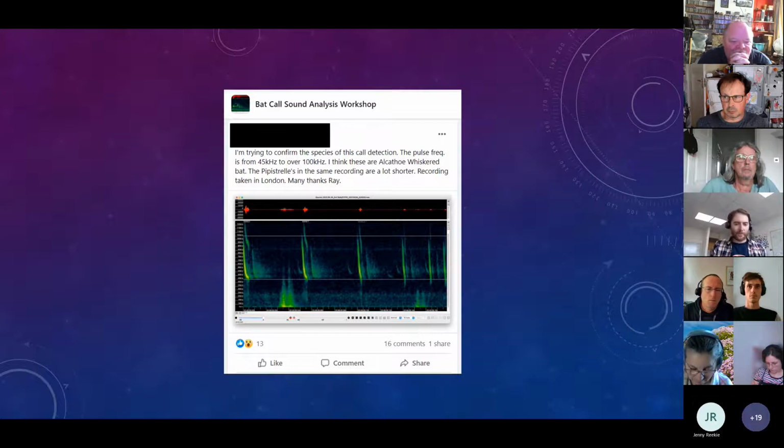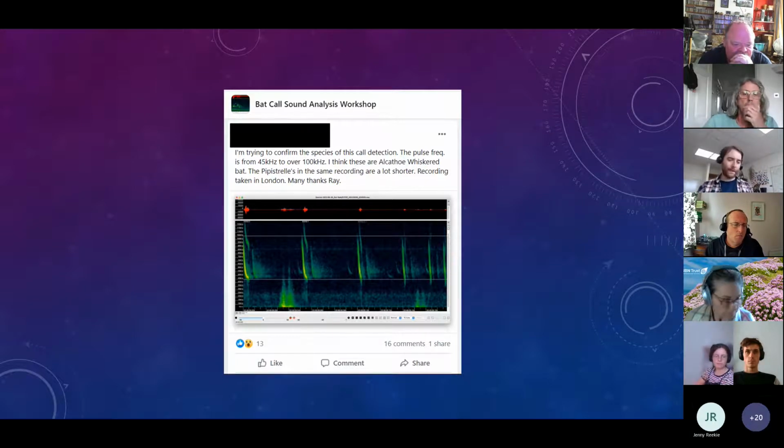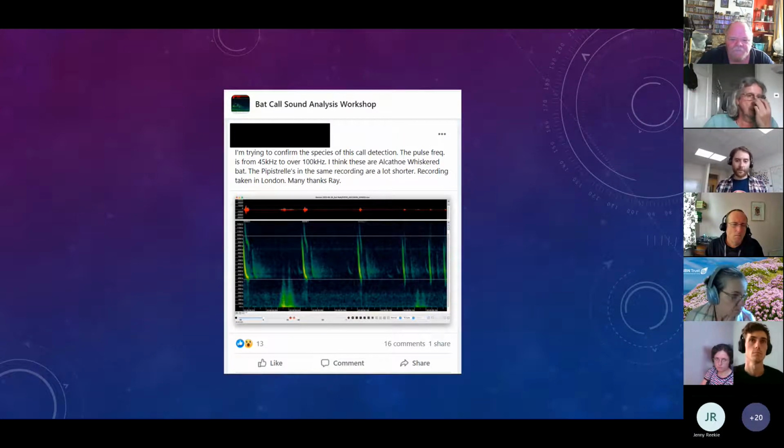And so you get posts where someone's put in a screenshot of some desktop software saying, what's this? Can anyone help me with the ID? But the sound file's not shared. The image that's shared isn't optimal for doing the identification. So people want to share these things and they want to have their records verified, but that's not happening through iNaturalist. The main reason, I think, is that iNaturalist is not set up for acoustics.